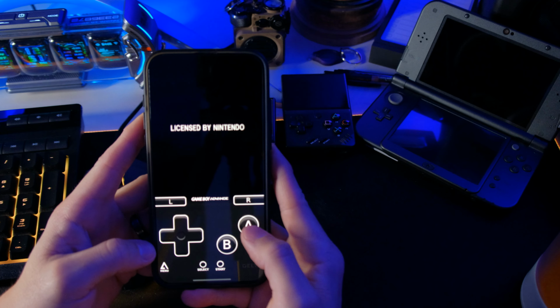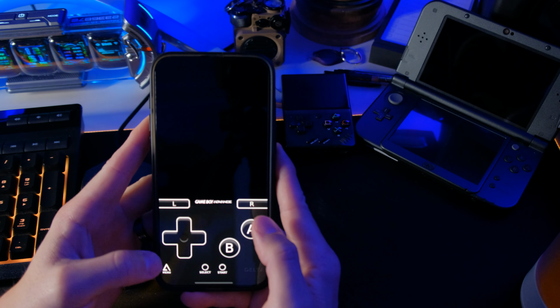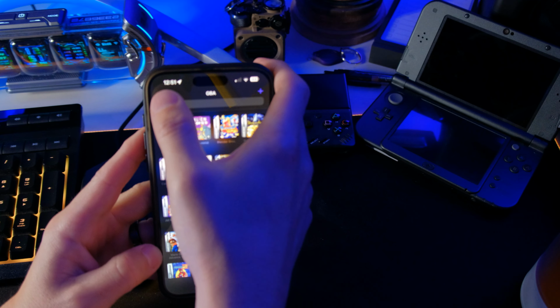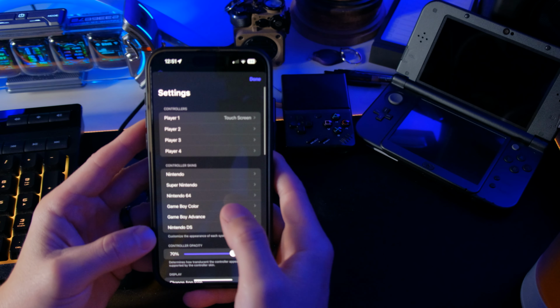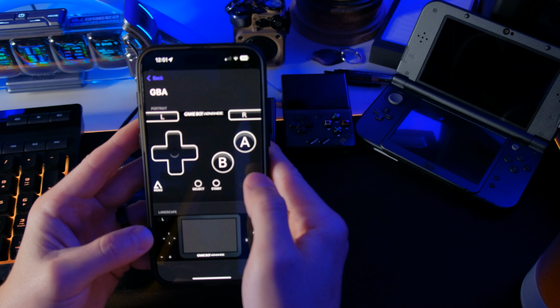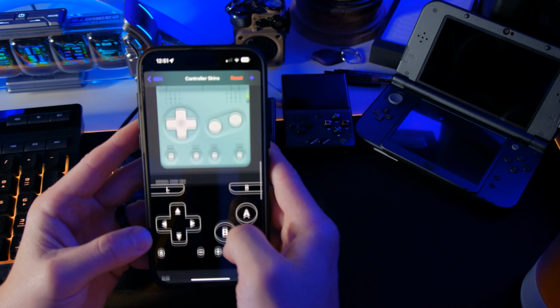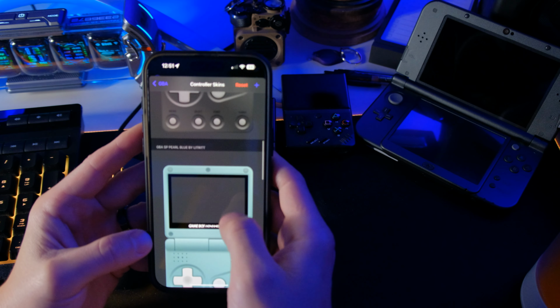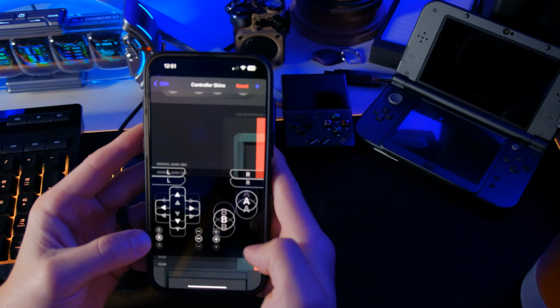Another cool thing about Delta is you can change the skins. So if we go to menu, main menu, and click on the settings cog up on the top left corner, click on the Game Boy Advance section, click on that, you can see I have tons of skins. Now, where do you find these skins? Well, let me go ahead and show you.